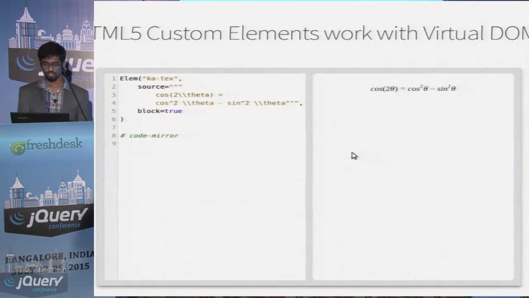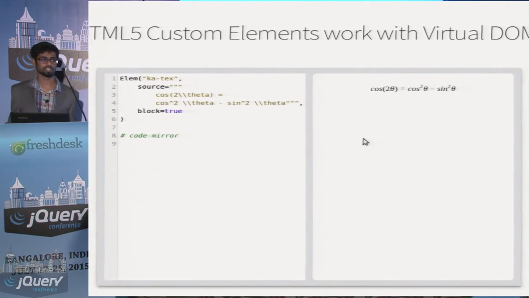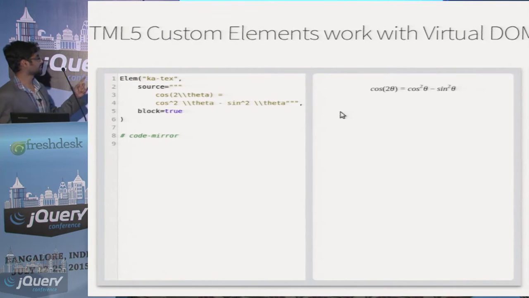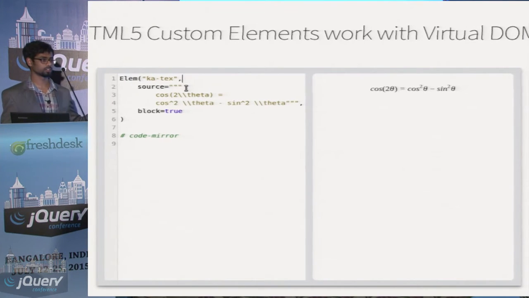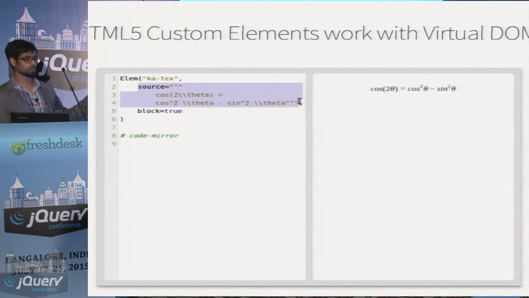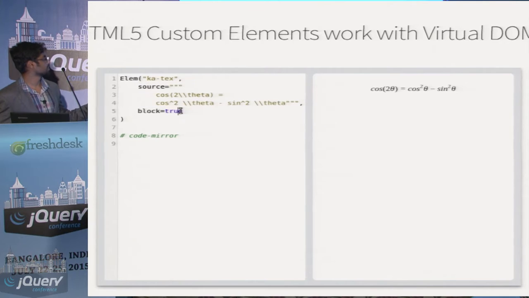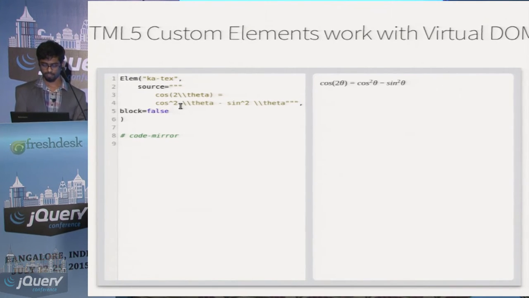What else does it extend to? It extends to HTML5 custom elements as well, which means that you can define your own custom HTML elements and have custom behavior. For example, this is the KaTeX element that I wrote. It's a wrapper around Khan Academy's LaTeX library, basically. So the API I've created in the custom element is there is a source attribute which takes the LaTeX code, and then it typesets it to LaTeX. And this block thing basically means that it's a block or inline thing.